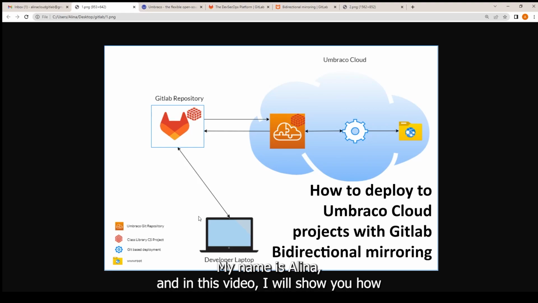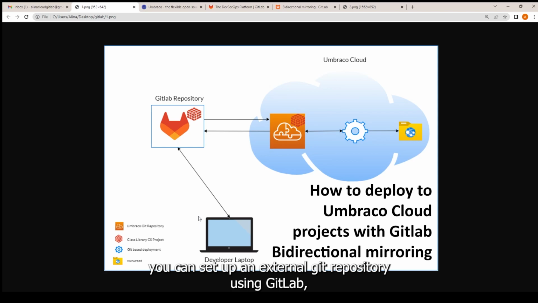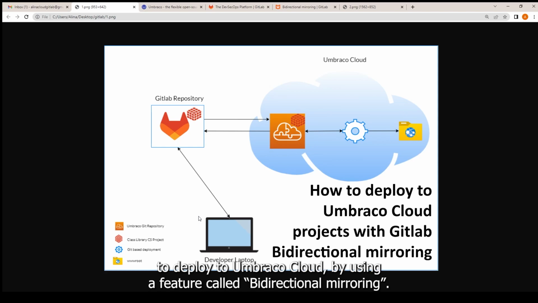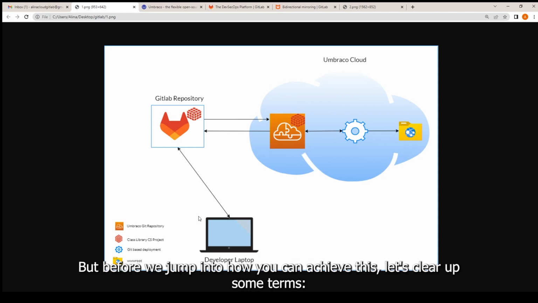Hello everyone, my name is Alina, and in this video I will show you how you can set up an external Git repository using Gitlab to deploy to Umbraco Cloud by using a feature called Bidirectional mirroring. But before we jump into how you can achieve this, let's grab some terms.